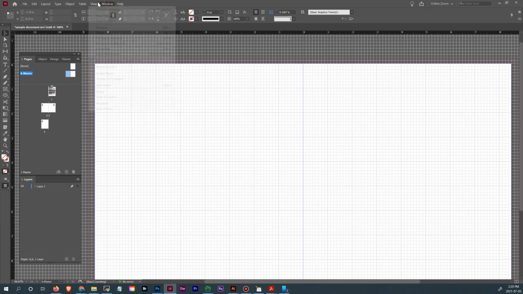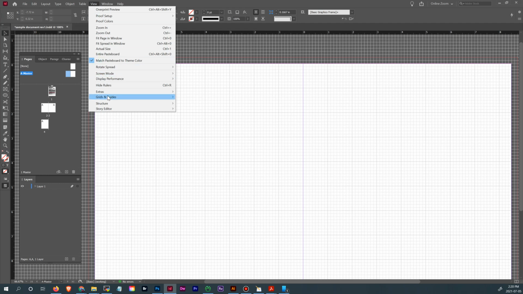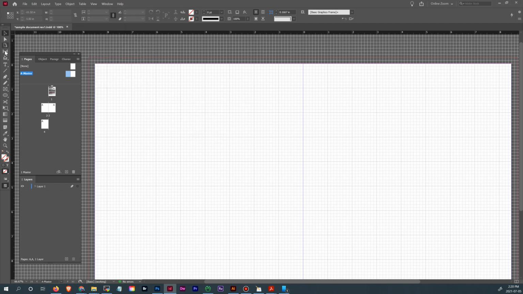We also want to always have snap to document grid turned on, because it's very rare that we would want anything placed slightly off our grid. We want to use our grid.